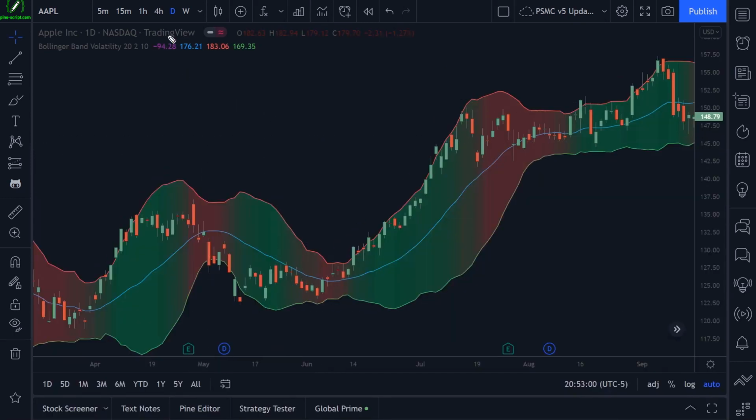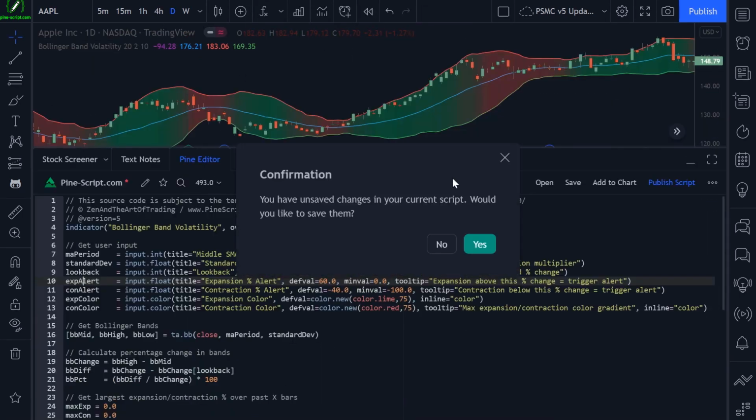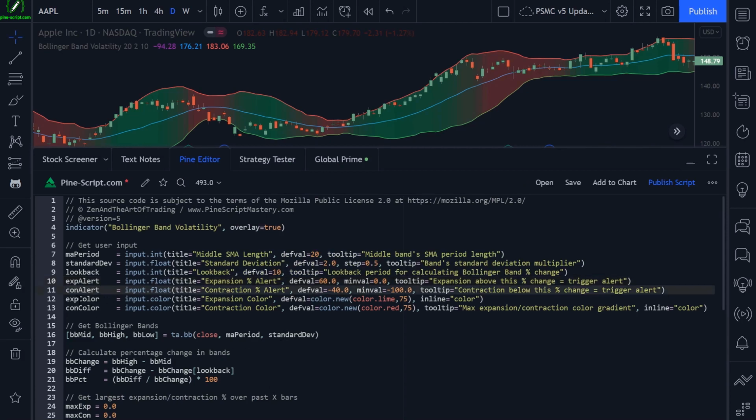So as soon as this purple number hits minus 40, like you see here, it goes from minus 26% to minus 52%. That would generate an alert if you set one up in the settings menu, at least when we've finished coding our script. And then the final two inputs are just our expansion color and our contraction color.